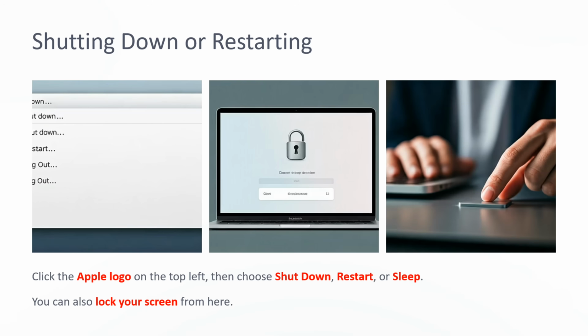Click on the Apple logo on the top left. Then choose Shutdown, Restart, or Sleep. You can also lock your screen from here.